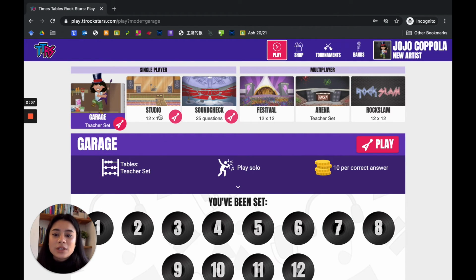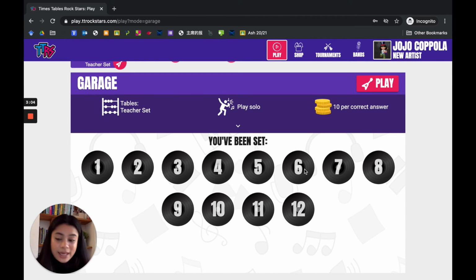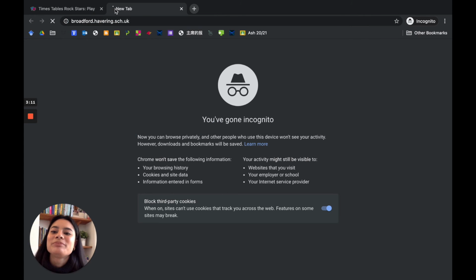If you're more confident, the Studio is where you have all the times tables up to 12. And Sound Check mimics the Year 4 national test of your times tables, so you can play that as well. This is for when we're mainly in school. You can go into Festival, Arena, or Rock Slam. That's a multiplayer.